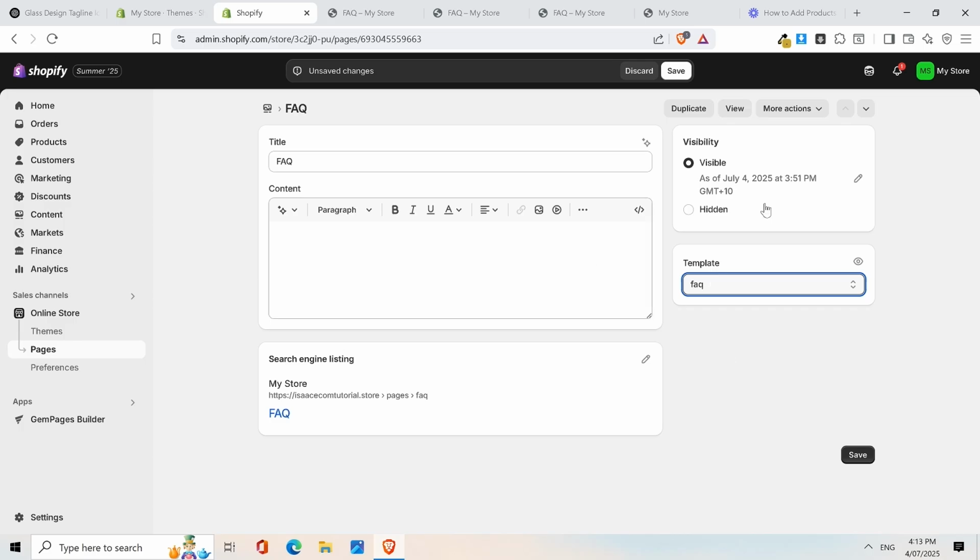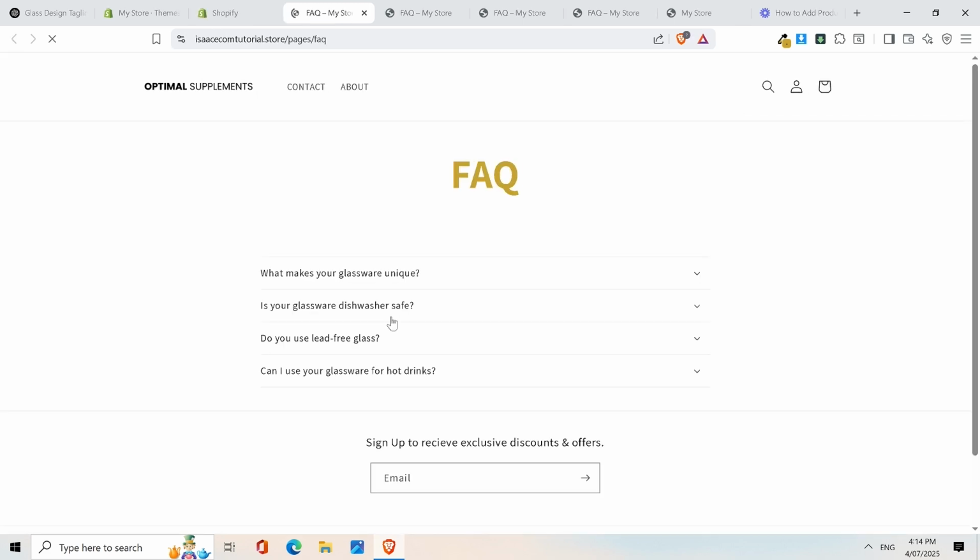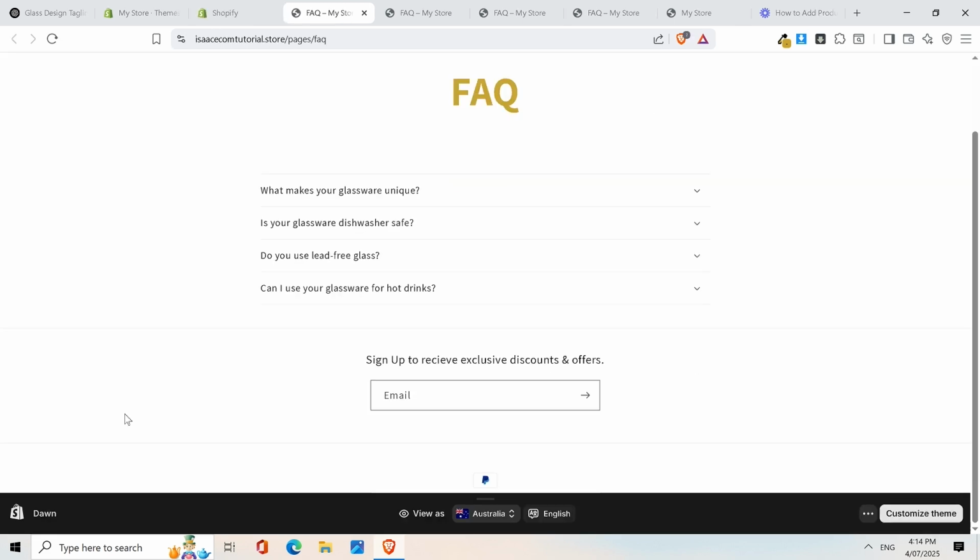So I'm going to click FAQ, and then I'm going to hit save. Again, we don't need to put anything in here, because if you put something in there, it's going to put it over the top of what we just created. So we don't need to worry about that. Okay, so now I hit view, and if it's loaded yet, it's going to show our FAQ page we just made. And look at that.